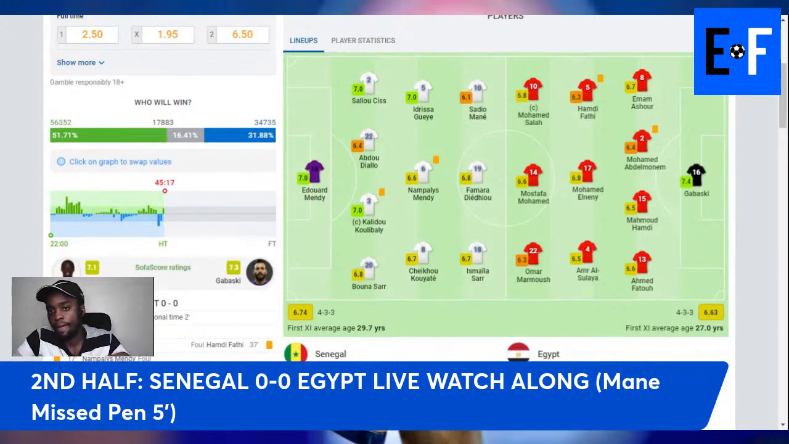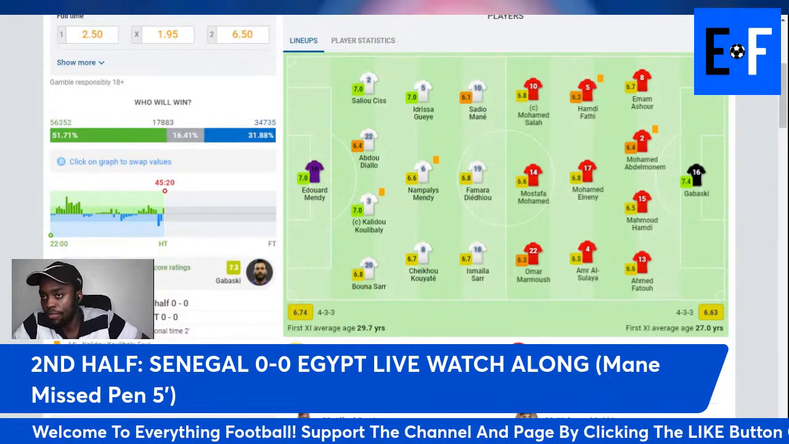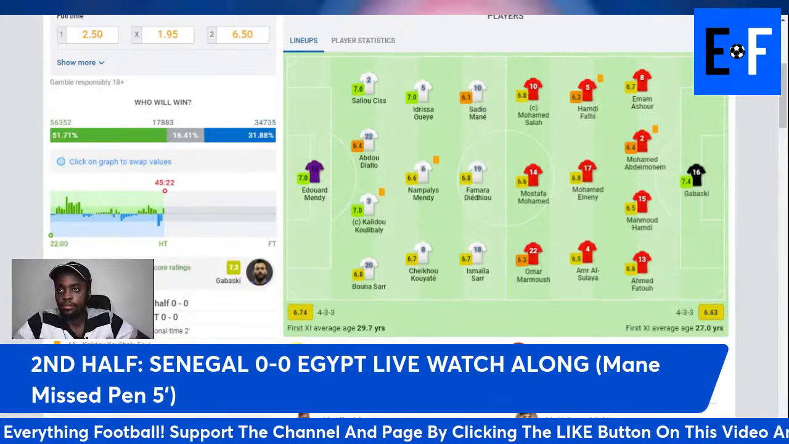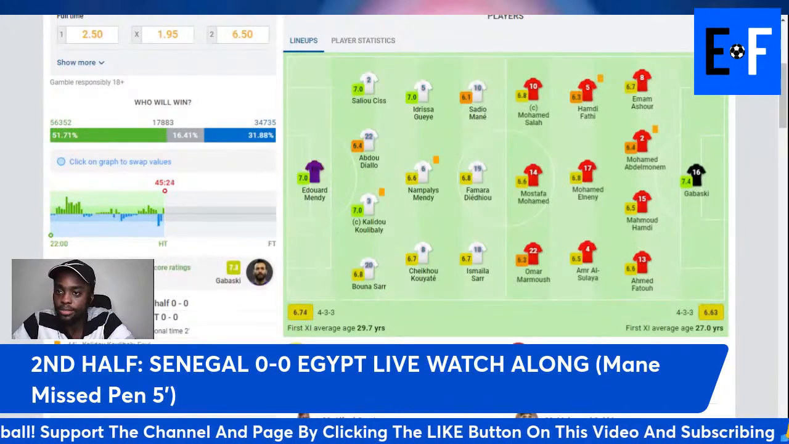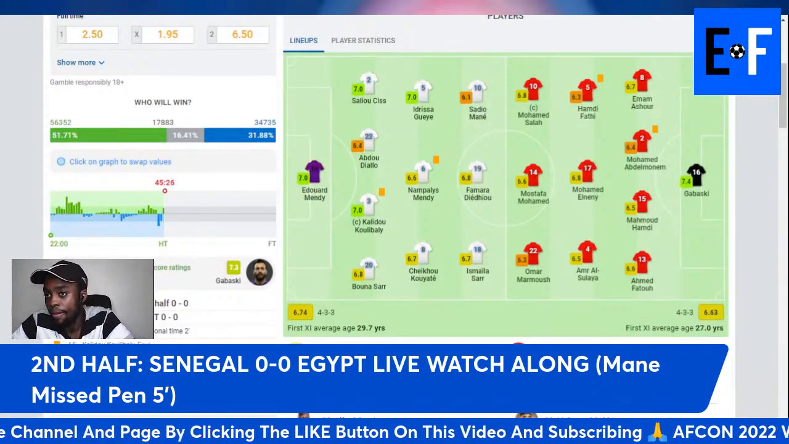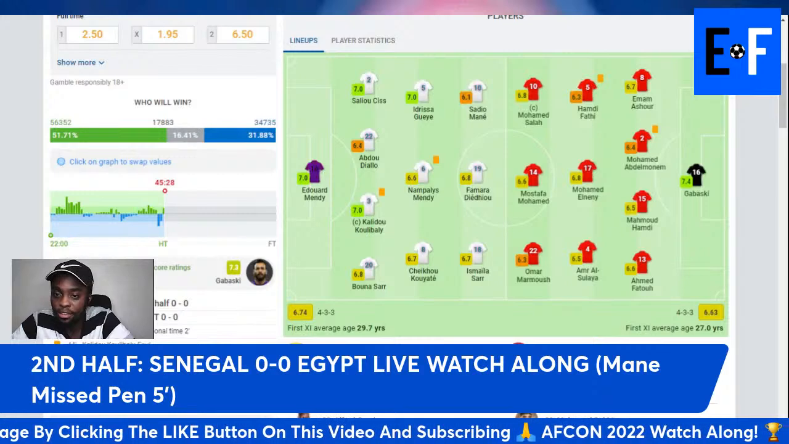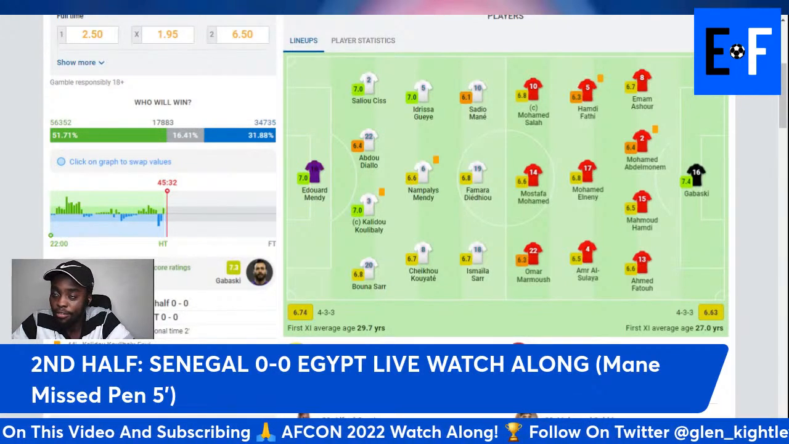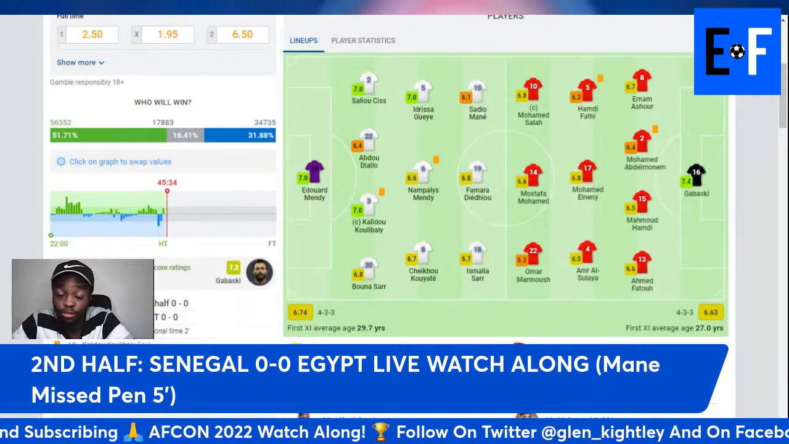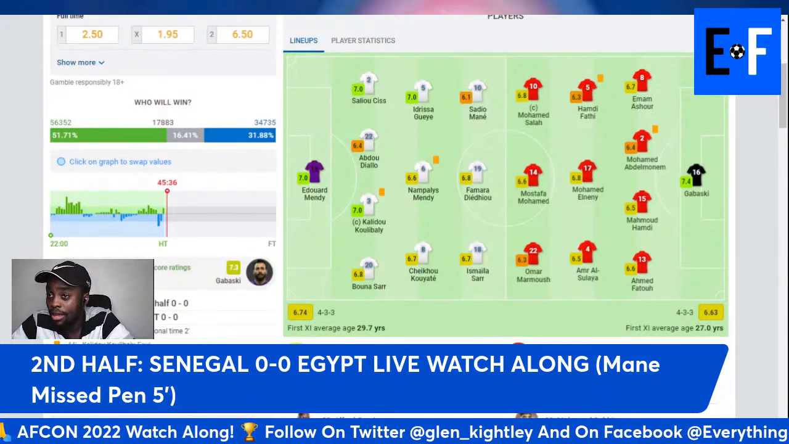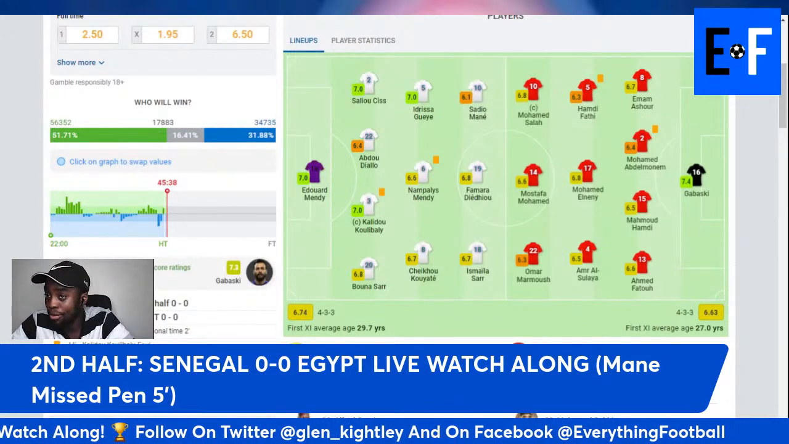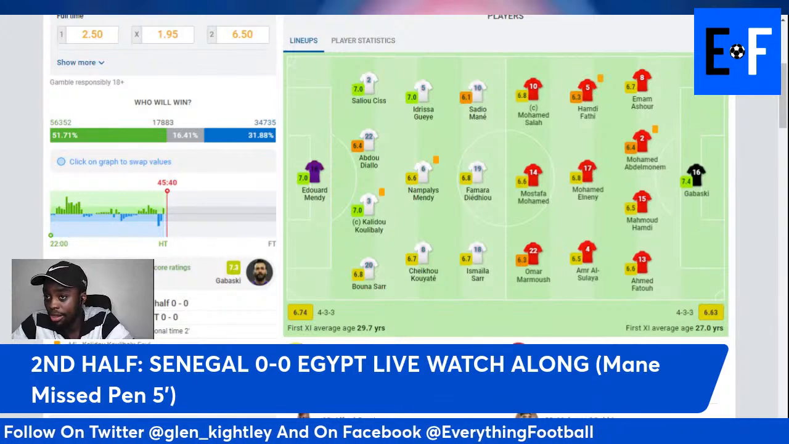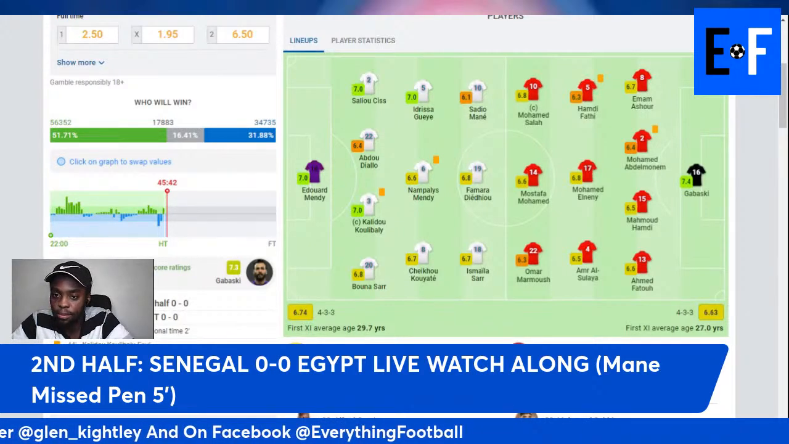Second half, the second half has kicked off. Egypt kick off. Something has to give, as AJ said. But what is it going to be, AJ? Is it going to be another penalty? Is it going to be a red card? Is it going to be a moment of magic from Salah? Is it going to be a super sub for one of the teams? Is it going to be a brilliant shot from Akuyat or something? Let's find out. Senegal on the attack here, but they lose the ball.